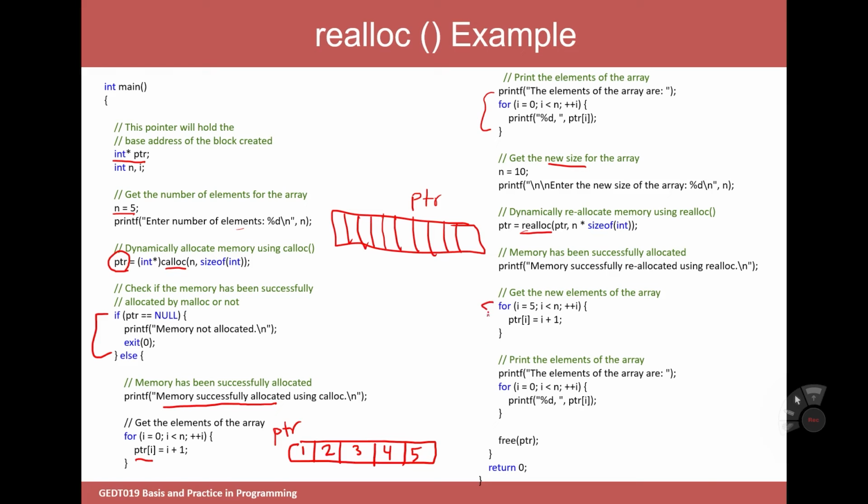And then after that, I fill these 10 elements, for example with 6, 7, 8. This is from i equal 5, so from element 5, which means keep the first elements, don't touch them. The first elements will be 1, 2, 3, 4, 5. And then for the new elements, starting from i equal 5, put the values 6, 7, 8, 9, 10. And then this will print those elements. After you finish, free this memory. Okay, we don't want it anymore, so free it.